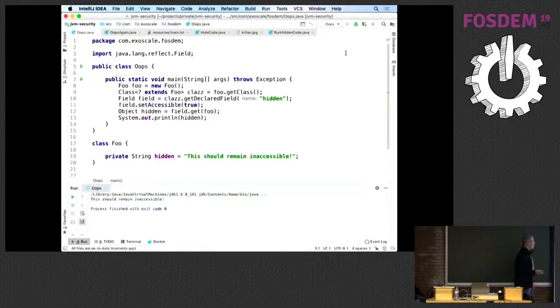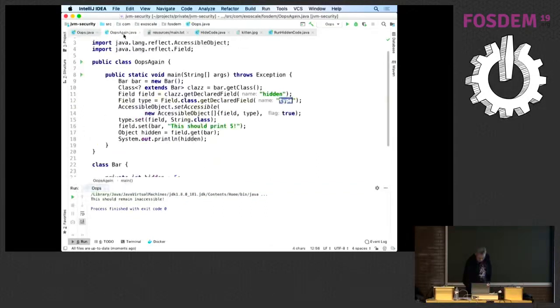So basically, where is the magic? Set accessible, yeah, line 11, set accessible. Who never used that dirty trick? Okay, so you know about it.